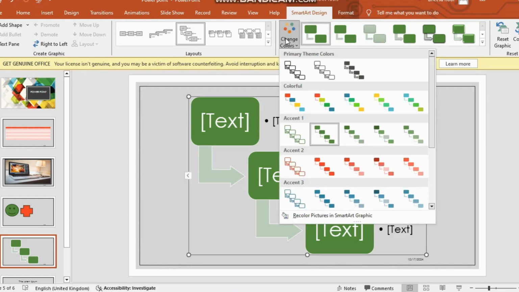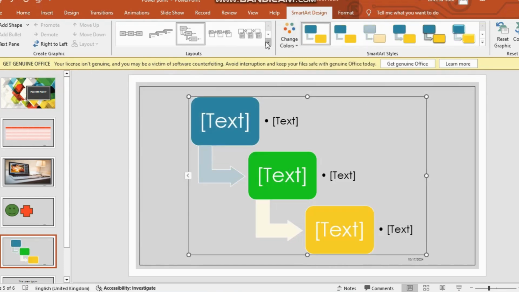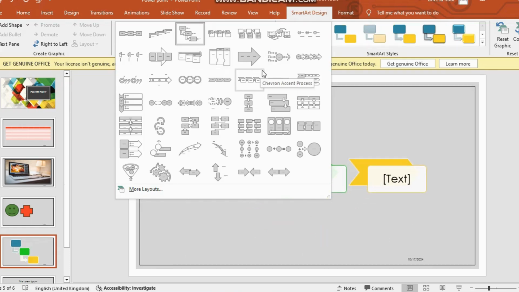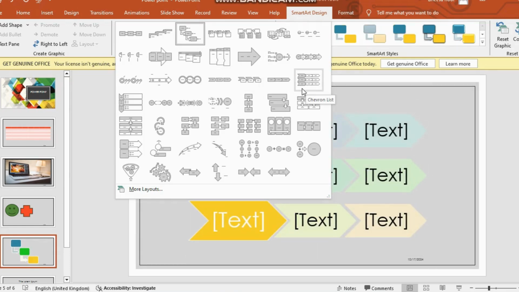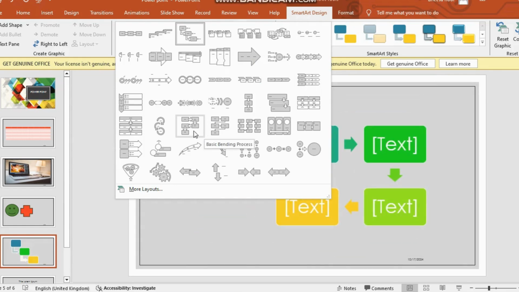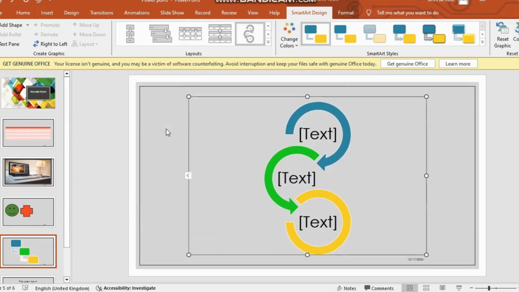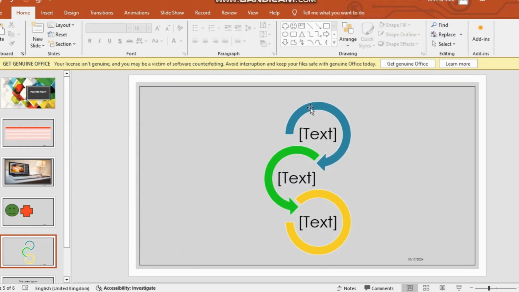Here you can change the color. Here you can change the different styles of the smart art. Here you see the different smart art. Like this. Okay, I think it's perfect.